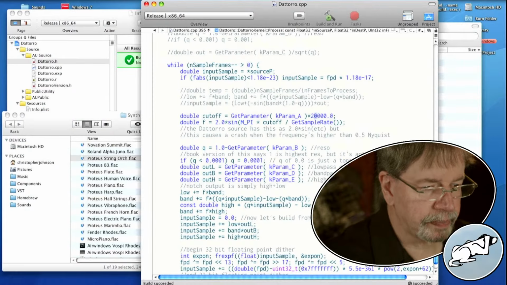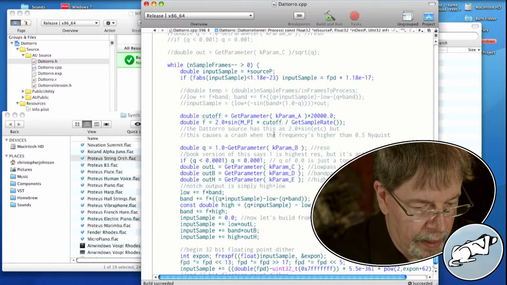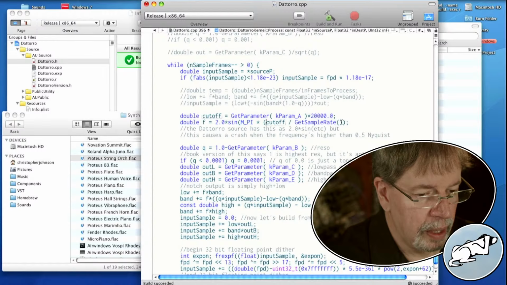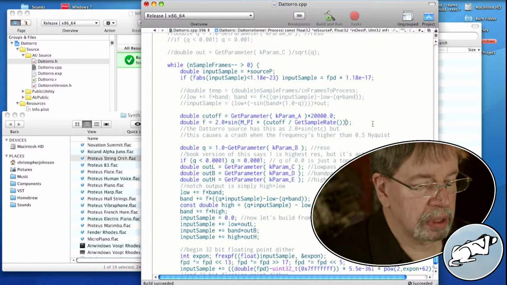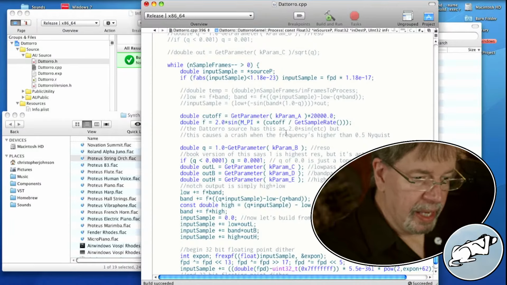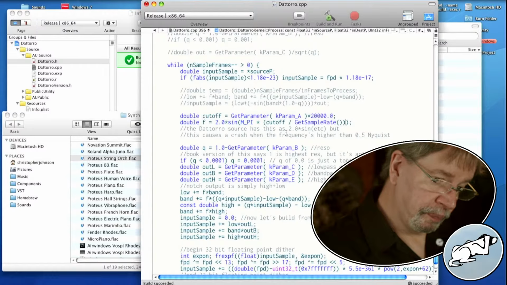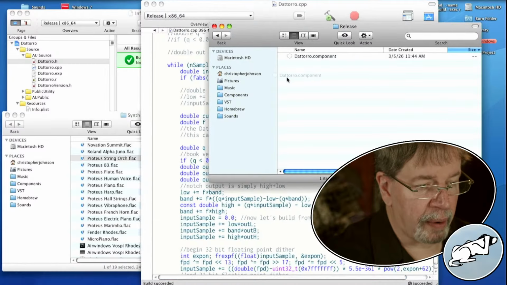There we go. So does it act any differently if we have cutoff, which is get param A times 2000 divided by sample rate? I should think that, so the Datora source has 2. So it can't be 2 plus because that would be completely screwed up. It has to be something. So I'm still a bit at a loss as to what they were driving at with this. But that's why we're playing with it.